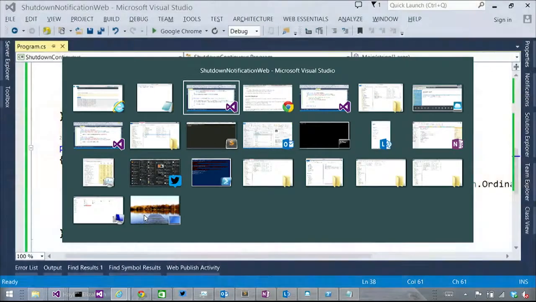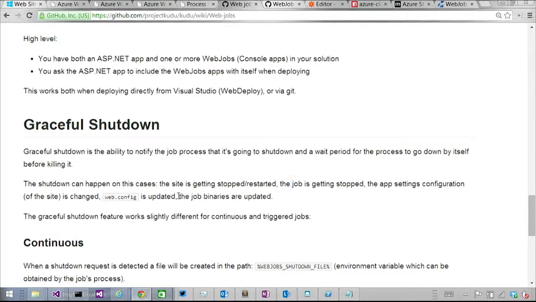What might be an example of that? I think of closing database connections, finishing up processing that I need to be doing, flushing files. Those are probably good examples of where you want to gracefully end your application before you do something next.